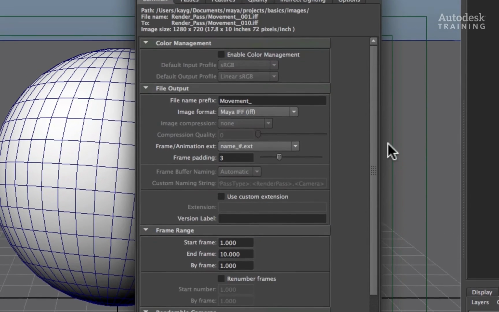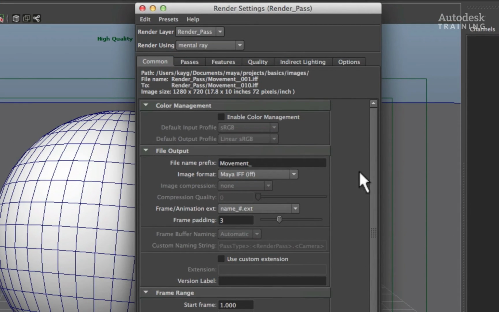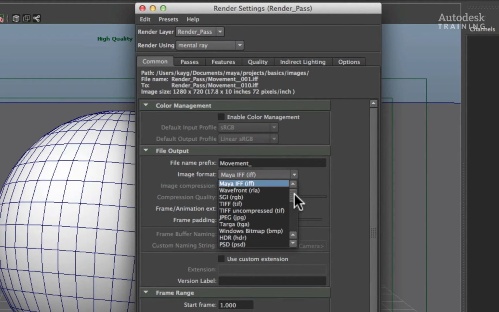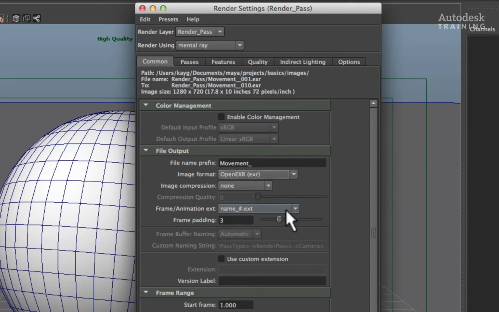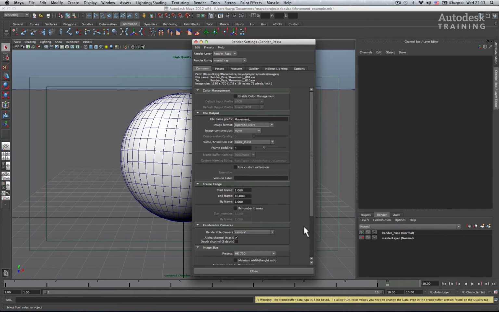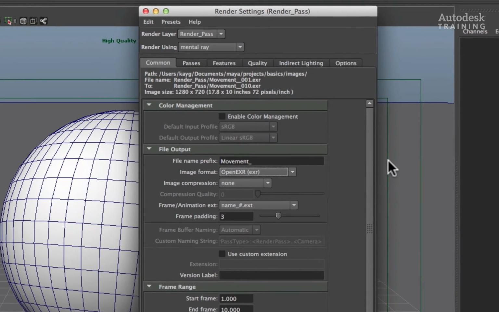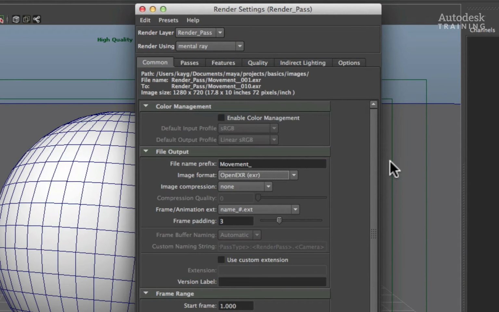Scrolling back to the top of the Common tab, we will select the image format. In order to get the most image information across to Autodesk Smoke, we will use the OpenEXR format. This is considered the high dynamic range format for moving pictures. You'll note that there is a bit depth error at the bottom of the screen, and we'll fix this shortly. The last important detail in the Common tab is the file naming.